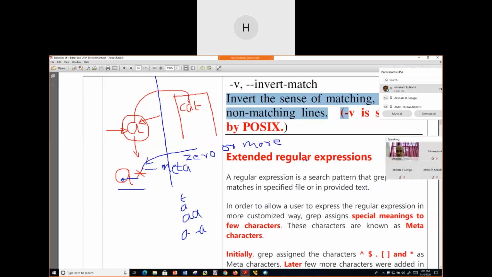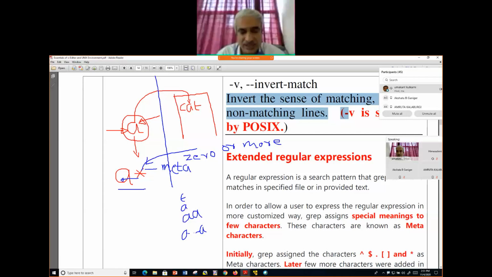Yes, sir. Similarly, I'm just giving an example; I'll see the document later. When I write A plus, plus is again a meta character. What is a meta character? Meta characters are characters that have a special meaning.